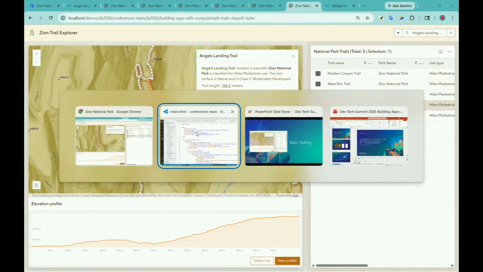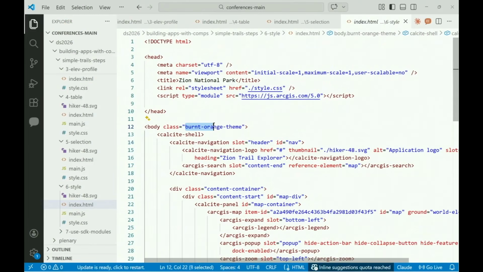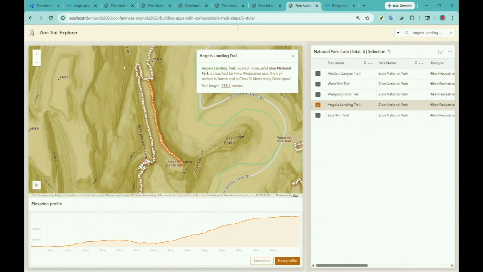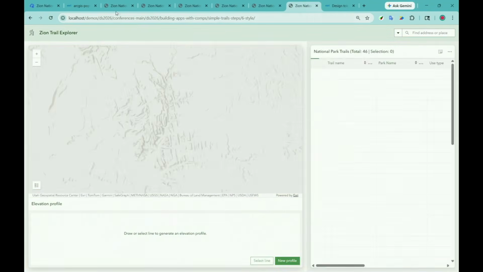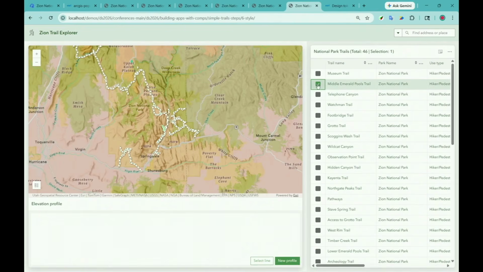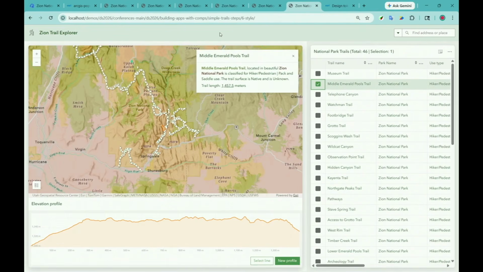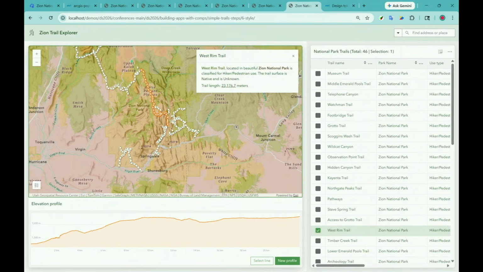I can also change that to the forest theme, and I'll do that really quick. And go back, and then refresh. And now I get the green look instead. So it's actually pretty simple to start styling your application. I'm not sure if you noticed, but I also styled the highlight. I made this orange color.